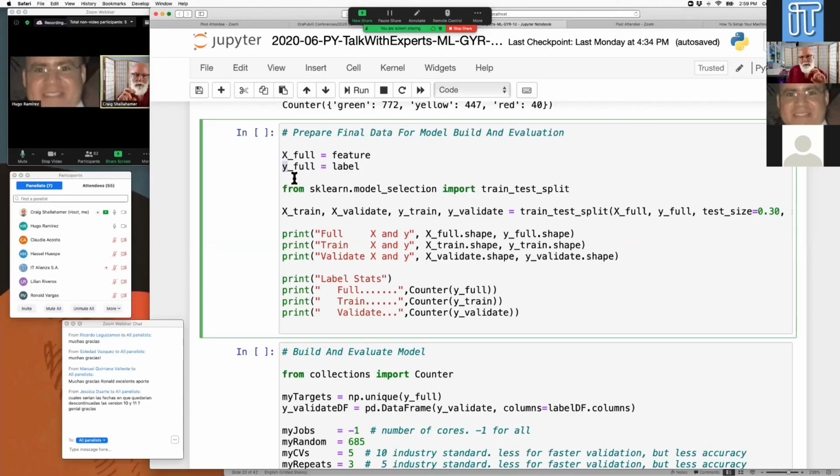When we make the predictions or when we predict the label, that will be a capital Y. That's just the way that the industry names things.